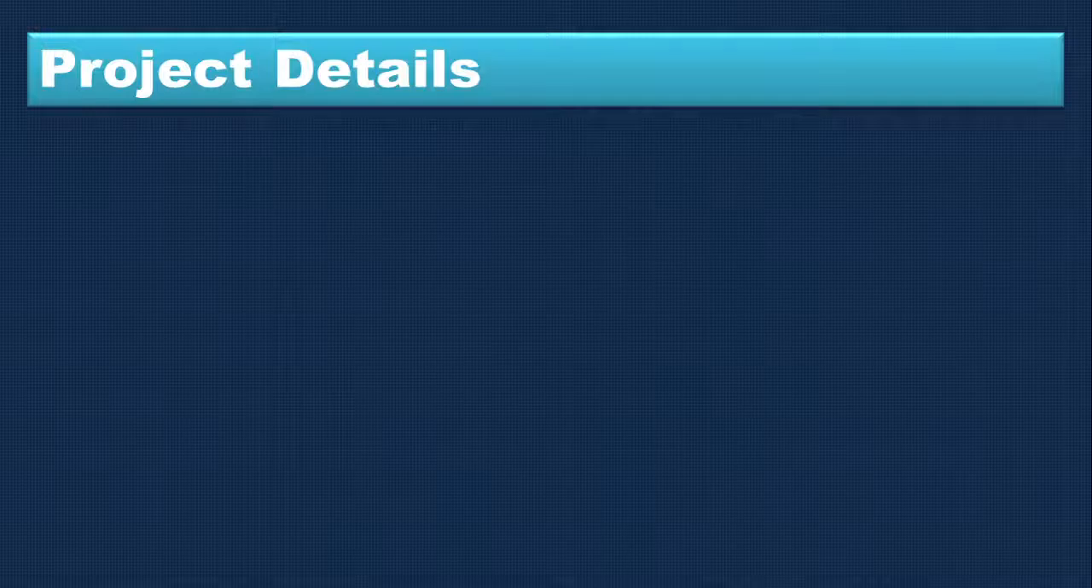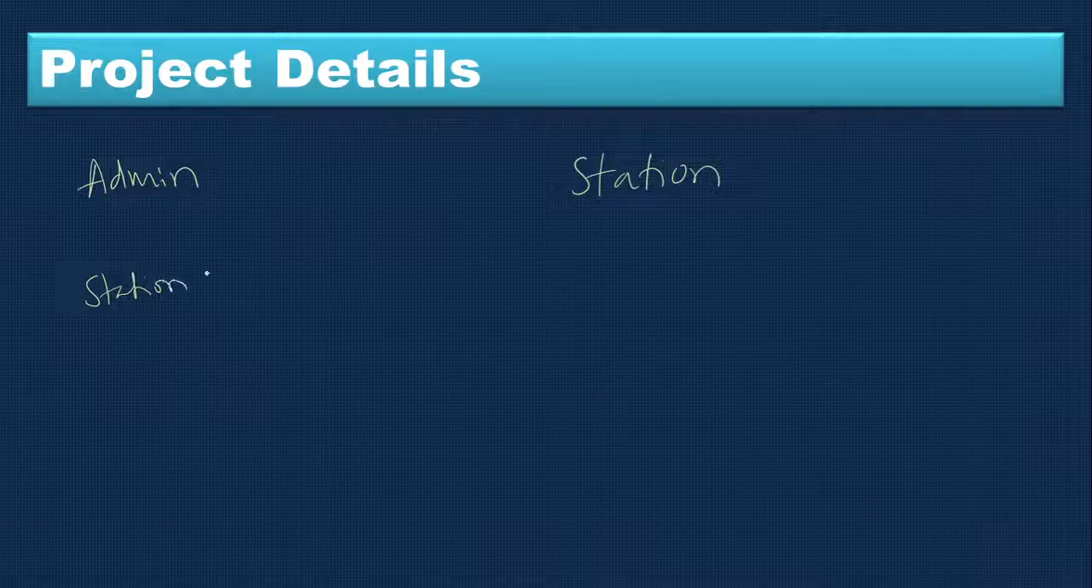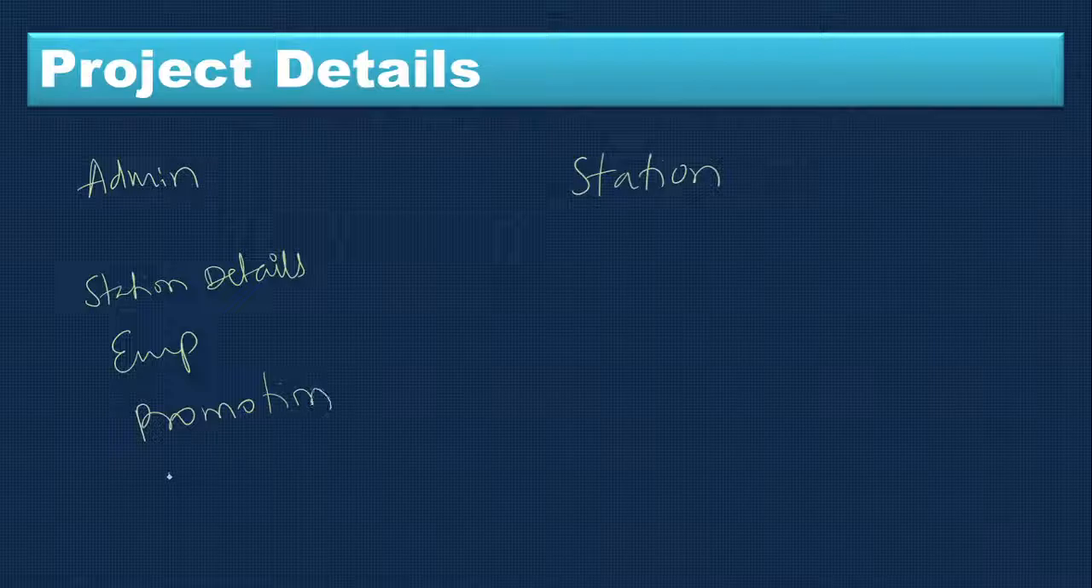Now let's understand what options we need to provide in this particular project. As the name suggests, it is promotion and transfer. The transfer has to take place between the stations or offices. Therefore, in order to manage everything, there is an admin module. In the admin module you can have station details, employee details, then you can do the promotion, and then you can do the transfer.